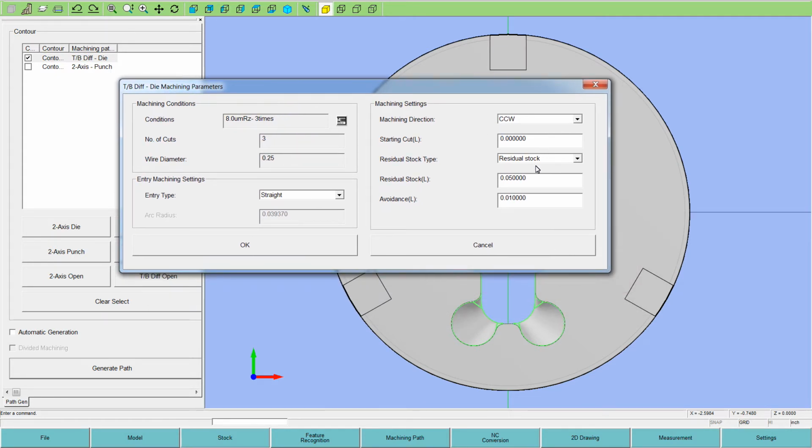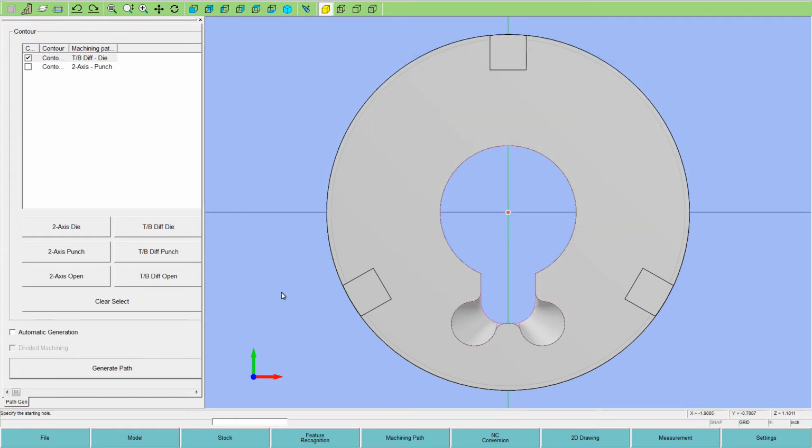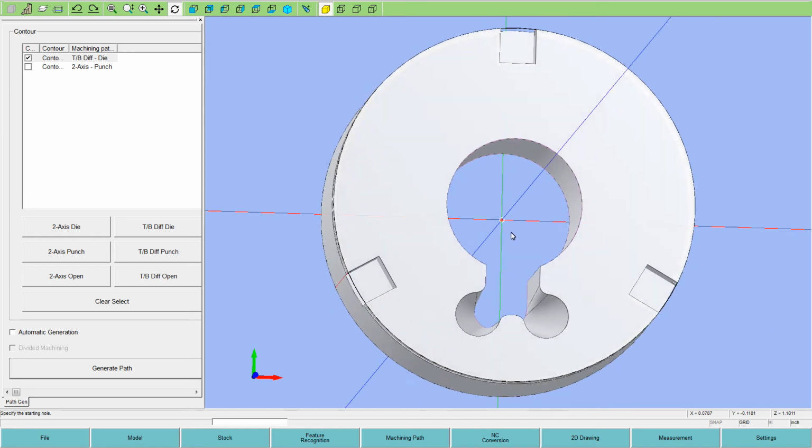We'll put in here our glue tab size to hold the slug in place, the cutoff, and an avoidance. I'll make this a little bit bigger just to make sure it shows up on the screen. And our lead-in will be a straight lead-in line. Instead of these, you have the arc ones where you can come in with a blend, or come out with a blend radius. But for this example, we'll leave that straight. Hit OK. So now we have, in this example, I didn't have it on automatic generation.